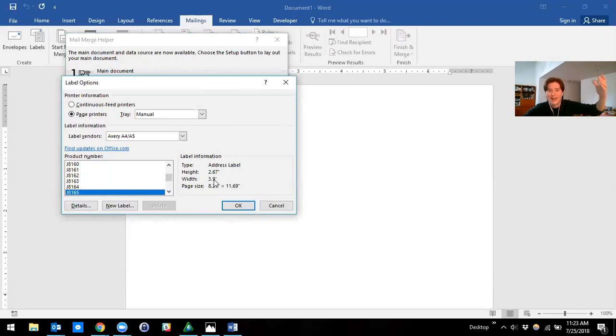So it might change it to a size or a letter size. So it might be a full-size piece of paper, or it might be a square, or it might be a really big rectangle, or something like that. So the product number is pretty important. So you'll see it even says type address label. There are several in here that are address labels, but not all of them. So make sure you have the right information here and click OK.